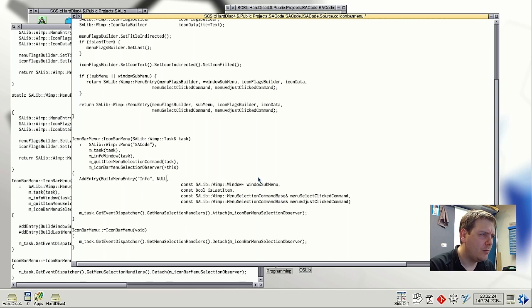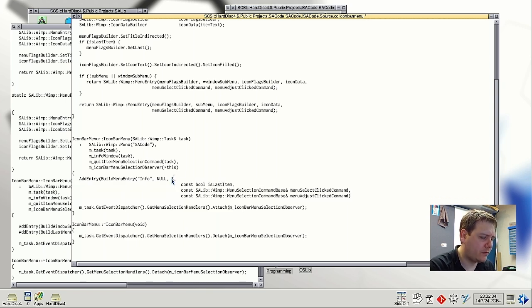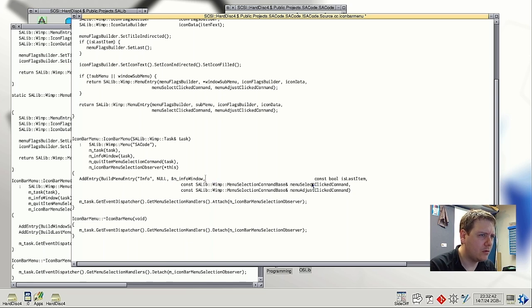Null. We do have a window, don't we? So this is going to be the address of m_info window. Not the last item, so false. And then I guess we don't actually want it to do anything. We've got menu select click command, adjust select click command. We need like a null click command object for that, don't we?